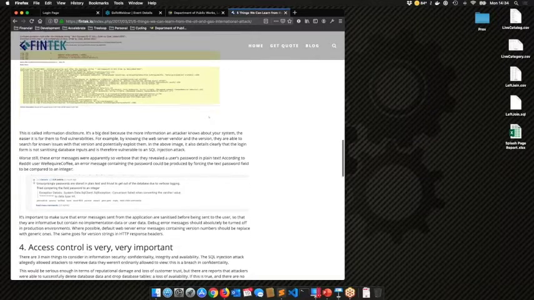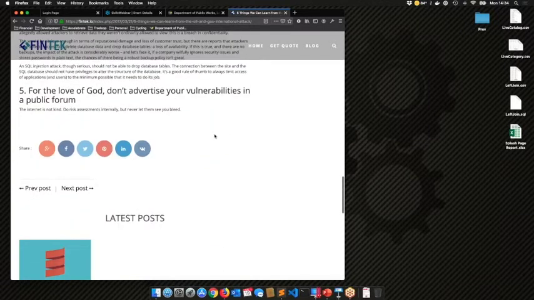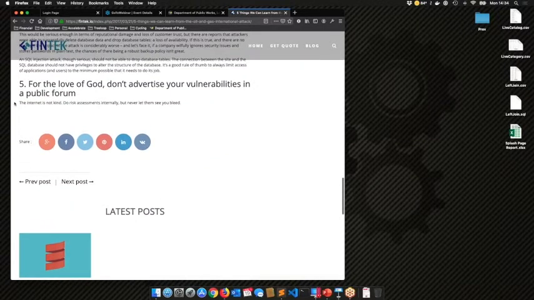And then access control, and of course, number 5 there at the bottom. Yeah, you know.